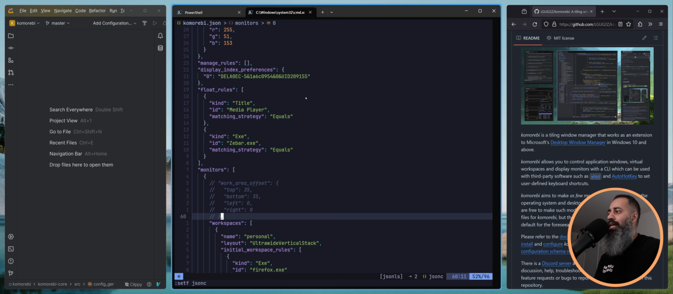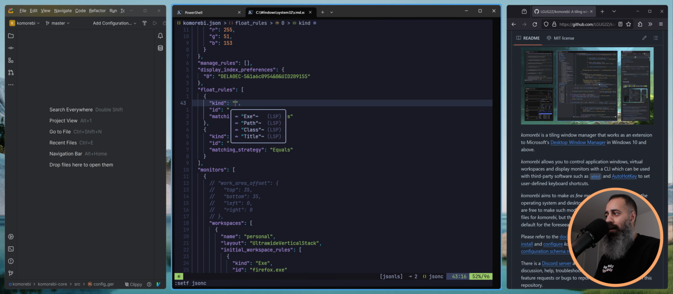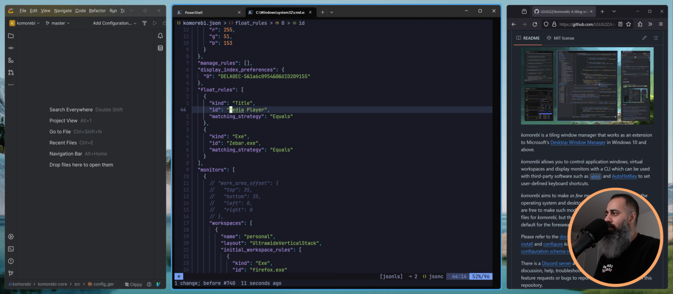You try to identify a window. You can use a window kind to say, okay, this rule is going to match on either the exe, the path, the class, or the title. And if you pick title, like I have here, for example, I'm saying that every window where the title equals, see here, equals media player, all those windows, we're going to float them, we're going to ignore them.